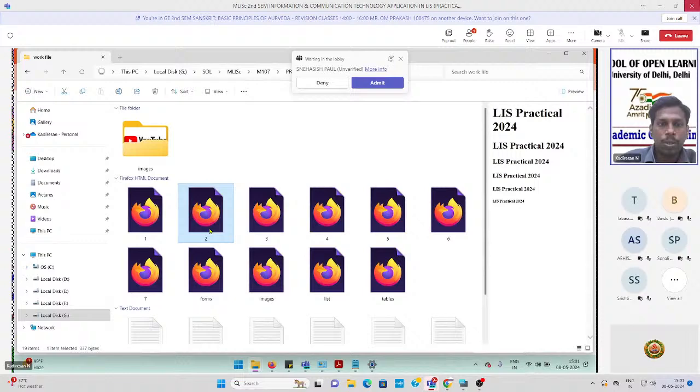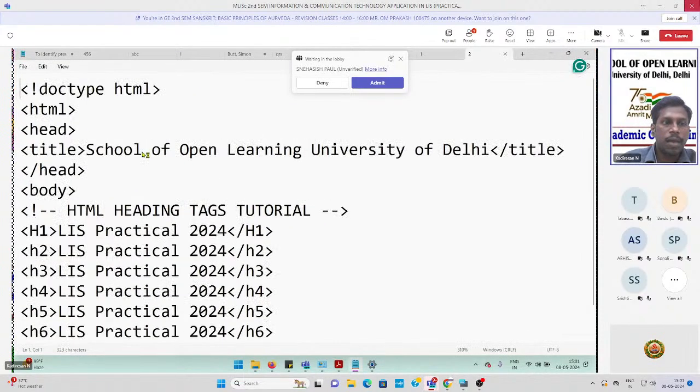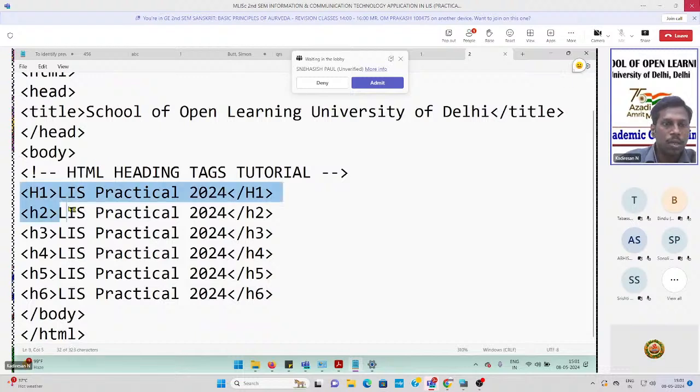And next we are going to discuss another tag called the header tags. H1, H2, up to H6, we have these header tags. These tags are defined as the header tags, where it ranges from H1 to H6. The H1 tag is the biggest tag and it decreases to H6.